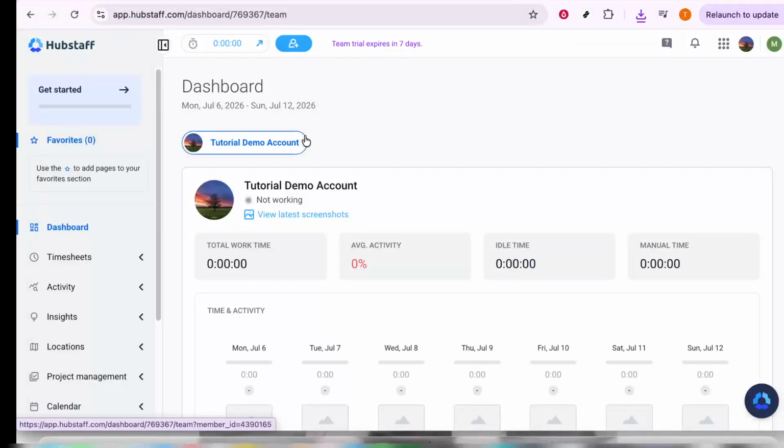In today's video, I'm going to teach you how to view team members in Hubstaff. Whether you're new to Hubstaff or just looking to make the most out of its features, understanding how to easily access and manage your team members is crucial. Let's dive into how you can quickly see who is part of your team and where to find them in Hubstaff.